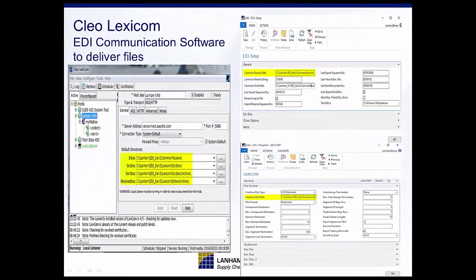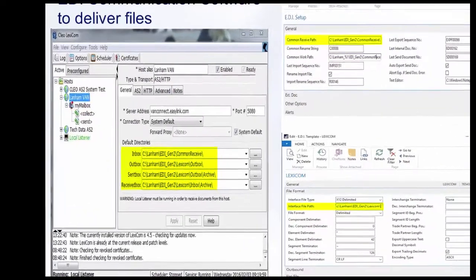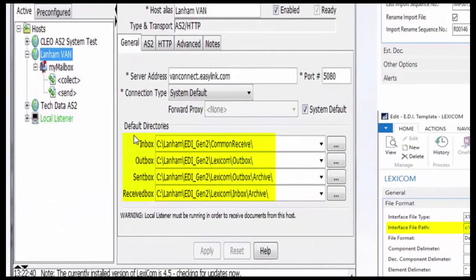This is just a small example of how the Clio Lexicom piece works. Again, you're not required to use Lexicom, but I did want to show you so it kind of completes the flow of how EDI files are delivered and received. So here on the left side of the screen, I've got Clio Lexicom, and you'll see here I've got the Lanham VAN set up.